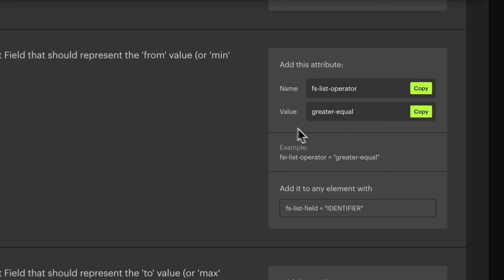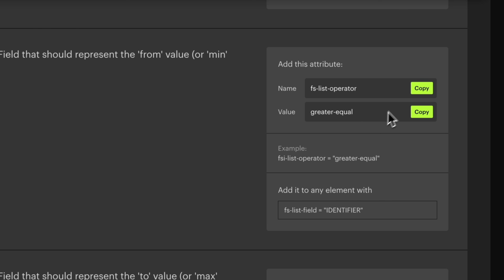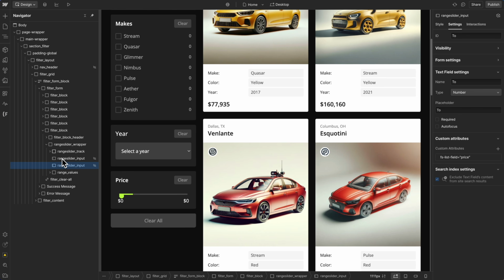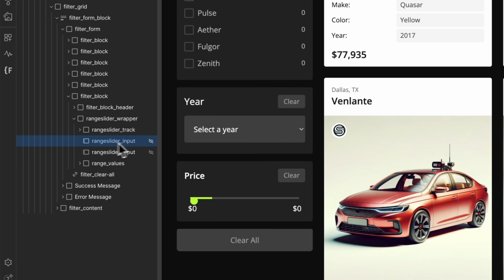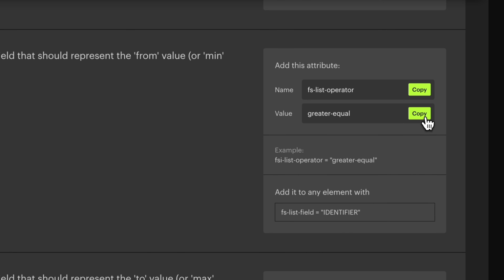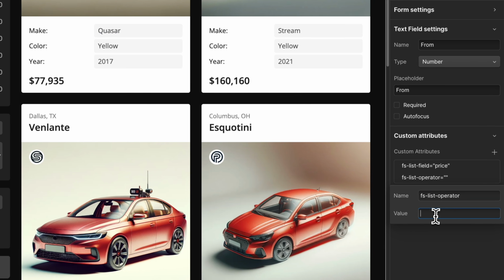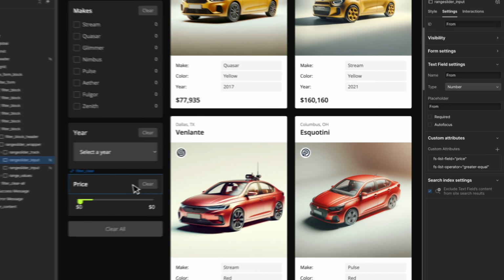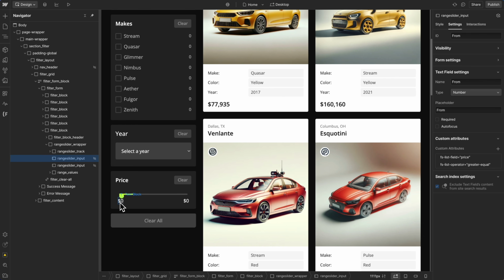Next, add the operator. Copy the attribute's name, fs-list-operator. Select the first input. Go to Element Settings. Add custom attributes. Paste the attribute's name. Go back to the documentation. Copy the attribute's value, greater equal. Paste the value. This means that the first input will receive the minimum value from the range slider.